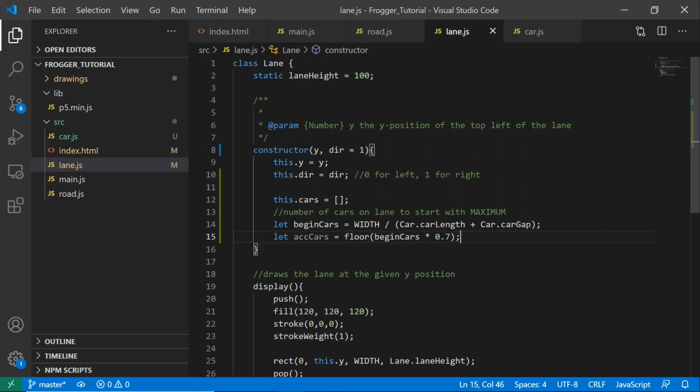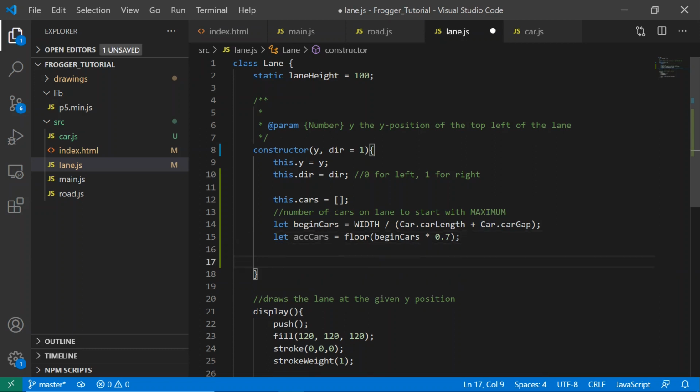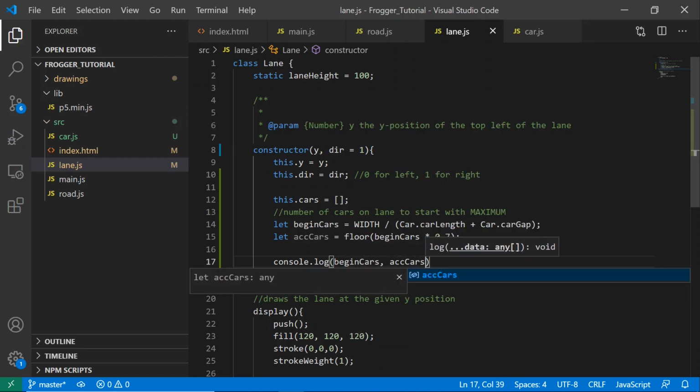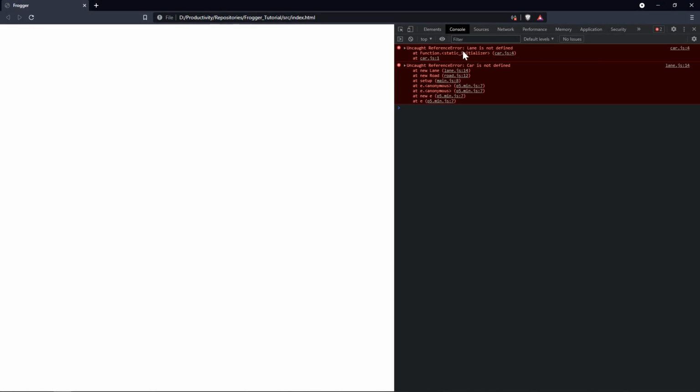So let's try creating a new lane, and let's get it to console log all this stuff. console.log, which basically just means print out to the console. We're going to print out the begin cars that we chose and then the act cars. Now, because we're spawning lanes so often, we're going to see it spam us here on the console, but let's just take a look at what happens. Lane is not defined, car is not defined.